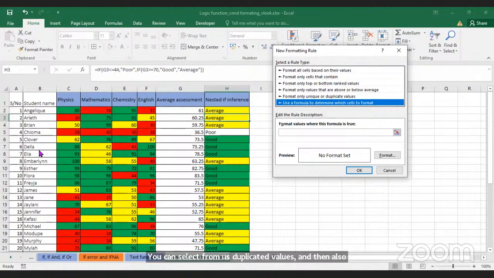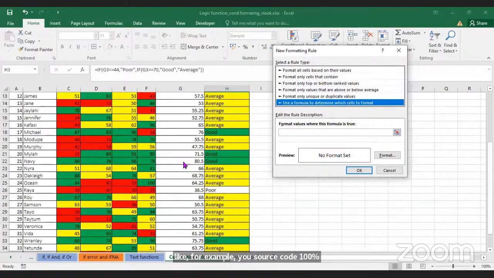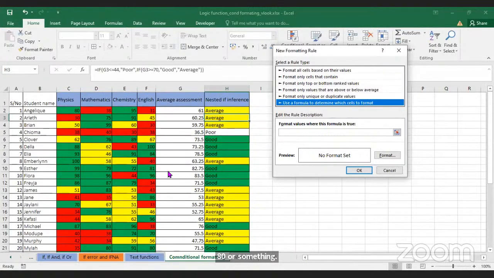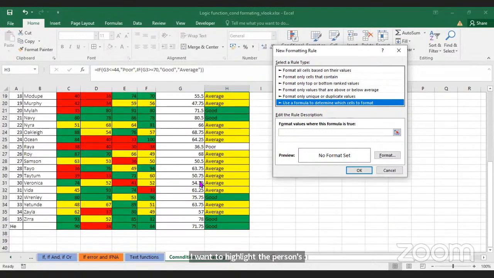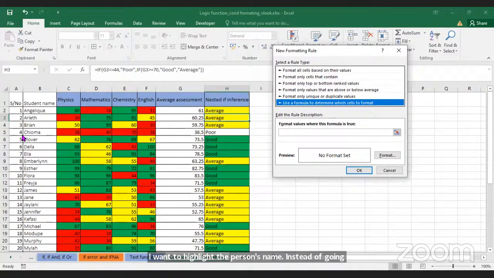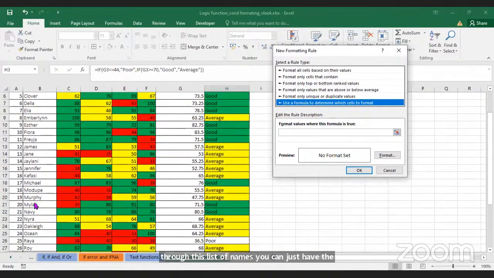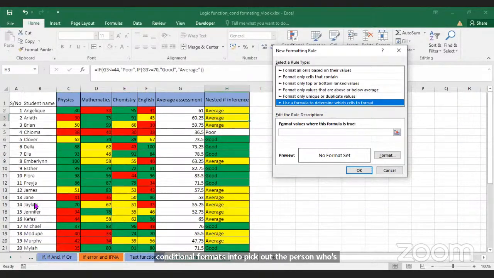If this is a formula to determine a particular cell to color, for example, if someone scored 100% or above 80, I want to highlight the person's name instead of going through this list of names. You can just have the conditional formatting pick out the person who scored above 80% in the test. I'll explain a few of these things and present them in a video, which I'll share with Samson to share with everybody.